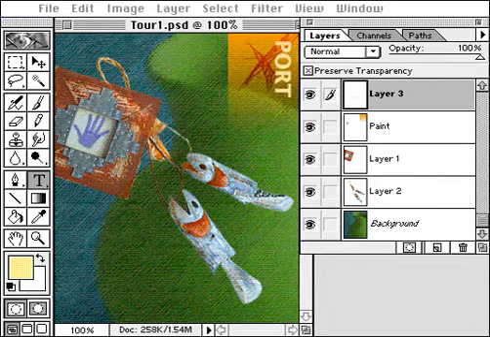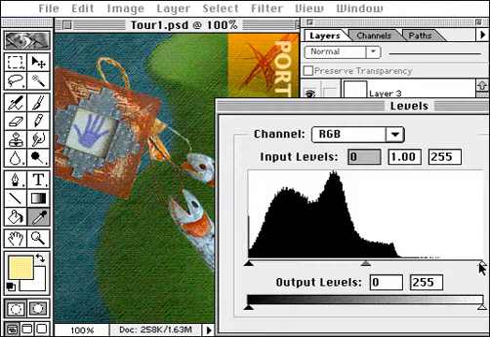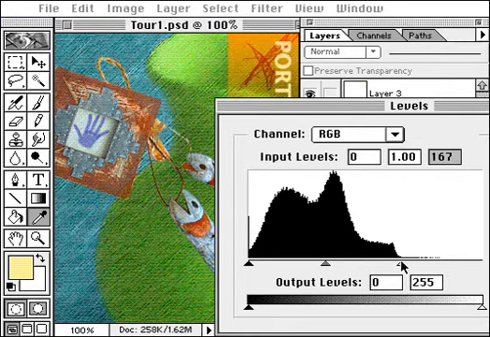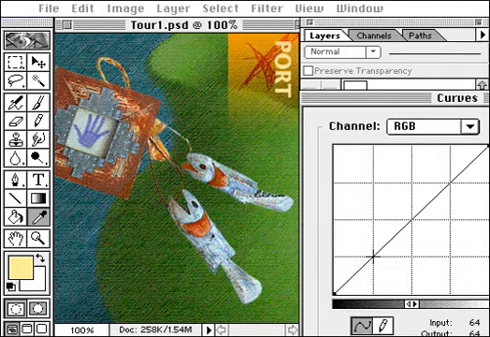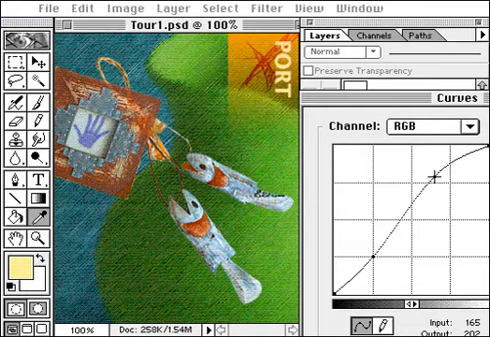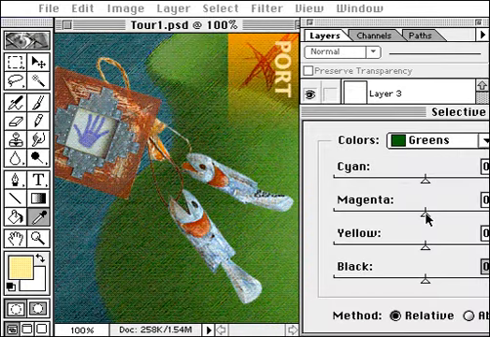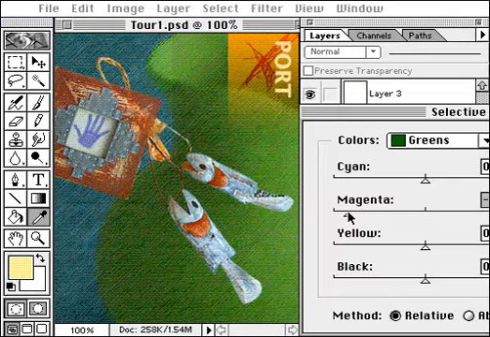Photoshop also provides a full range of retouching tools, including high-end color correction tools, such as levels, for adjusting tone and contrast, curves, for precise tonal and color control, and selective color, for adjusting individual color components.